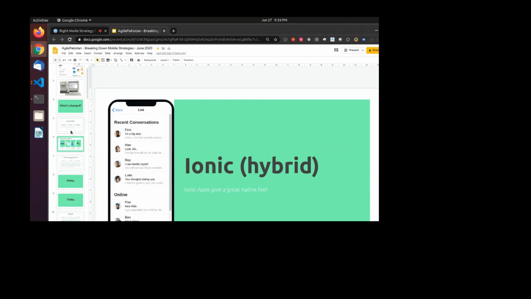And Ionic apps are actually very hard to distinguish between native and web. So this is definitely a very popular option if you're going down the hybrid route. So definitely worth checking out.